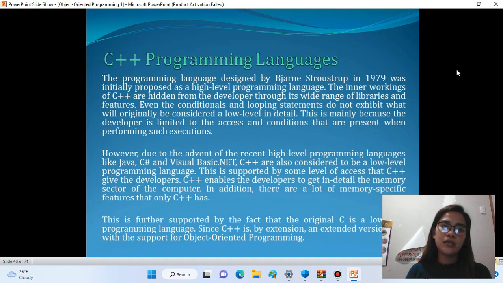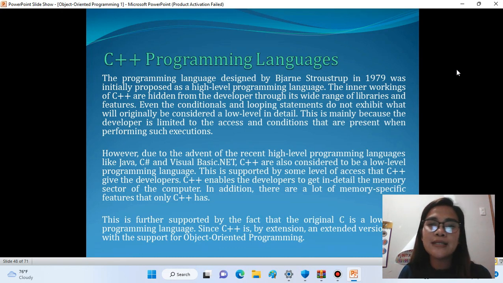C++ programming language. The programming language designed by Bjarne Stroustrup in 1979 was initially proposed as a high-level programming language. The inner workings of C++ are hidden from the developer through its wide range of libraries and features. Even the conditionals and looping statements do not exhibit what would originally be considered low-level detail. This is mainly because the developer is limited to the access and conditions that are present when performing such executions.